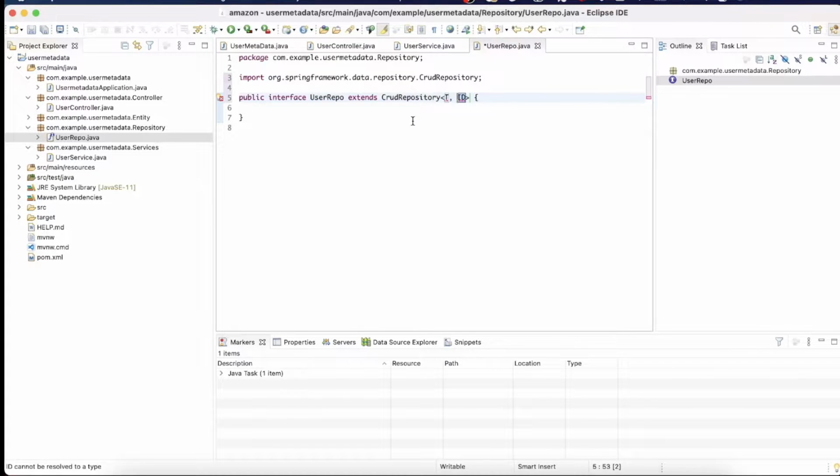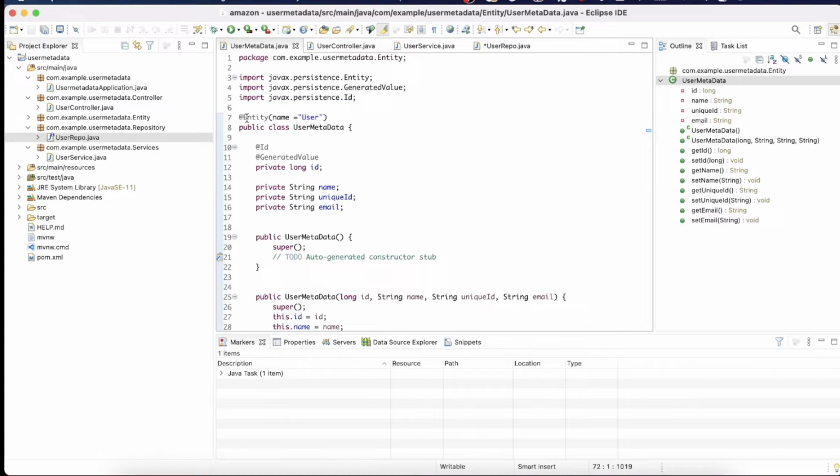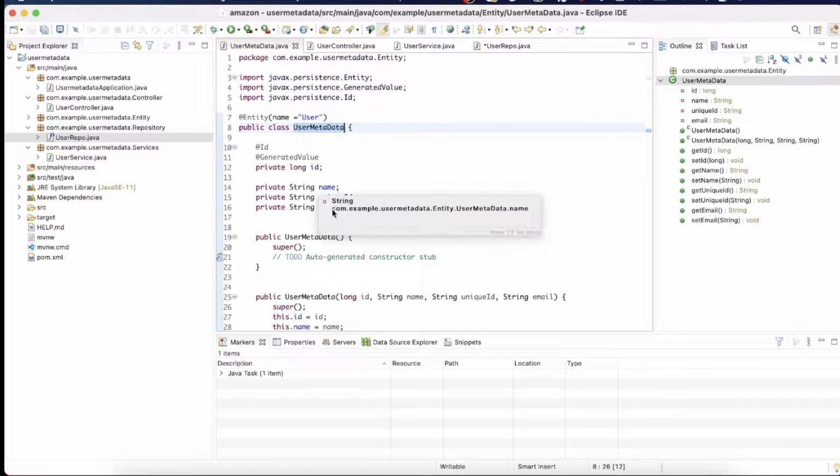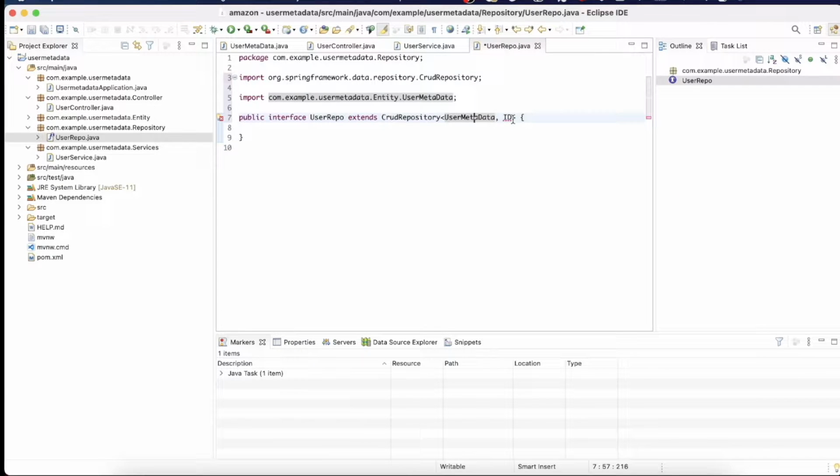So if you know, we are creating this repository class for the user metadata DB. So here the name of the entity class is nothing but the user metadata. So we will define the user metadata within this variable T, and since the unique identifier for this user metadata service is of type long, within this ID we have to define the data type of this unique identifier, which will be nothing but long. And that's it. We are done with creating the user repo for our service.